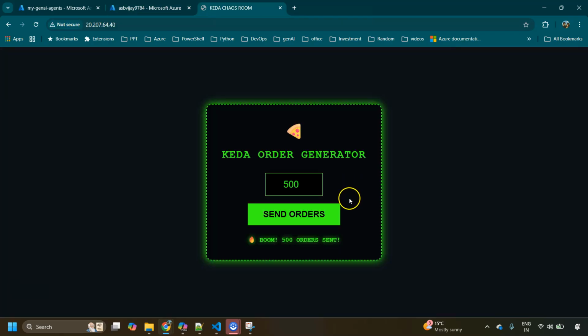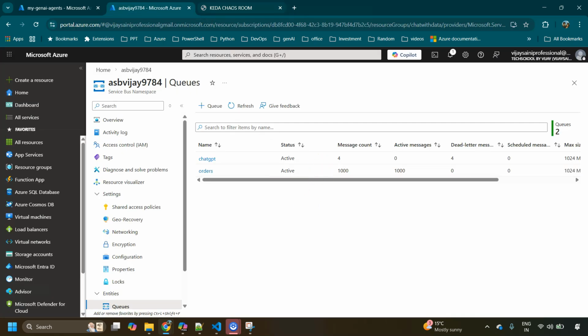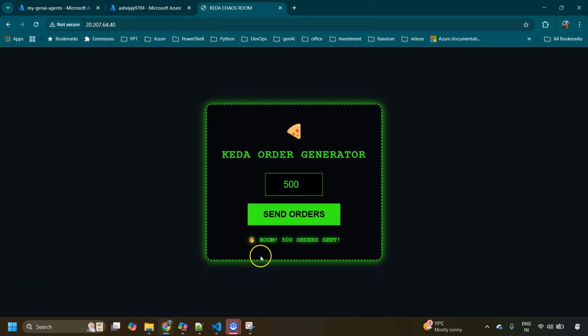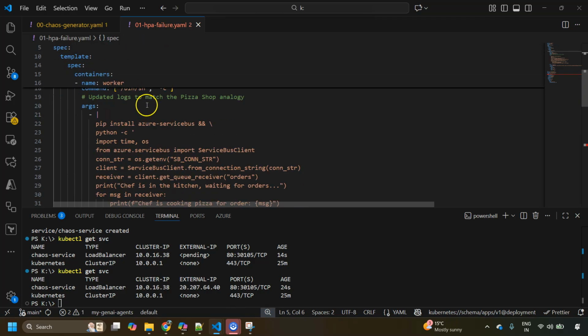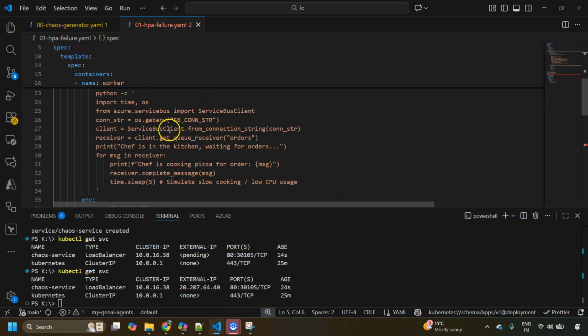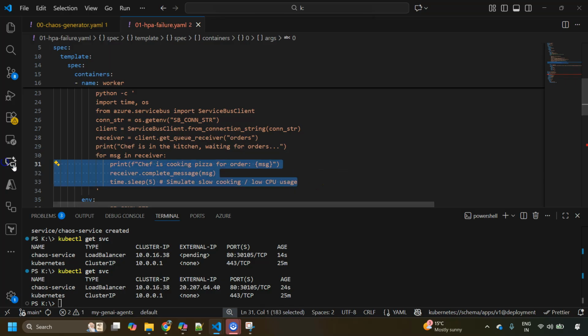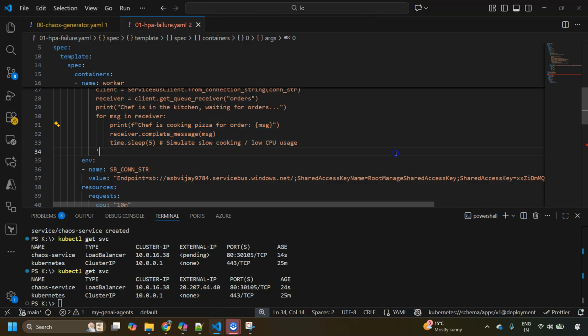This is the working of our chaos room. It will just create an order and send it to the queue. This is the first application. Now to process these orders, let's deploy another application, which is our lazy worker application. This is just a deployment whose only job is to take the message out of the Service Bus queue and process it. And by process, I do not mean anything complex. It will just print the message and basically clear the queue, right?